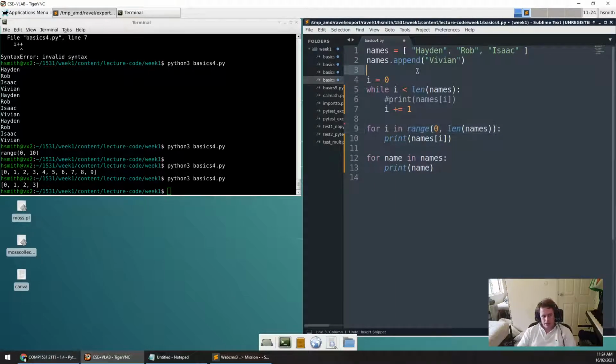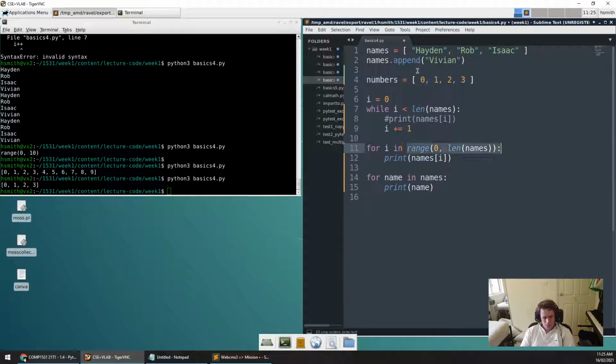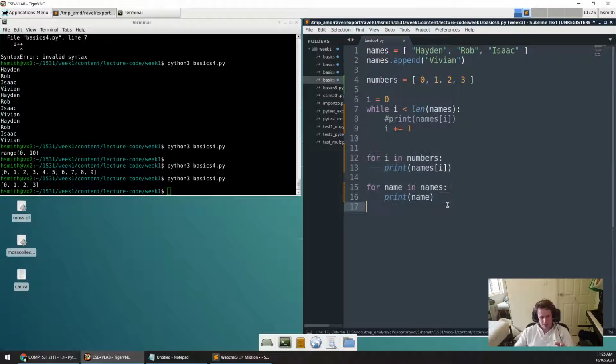So what I mean is that if I had a list of numbers here, I'll call them numbers equals 0, 1, 2, 3, then I could just do this. And suddenly these 2 loops start to look the same. I know I've just jumped a few steps here. God damn it, Sublime. What are you doing?